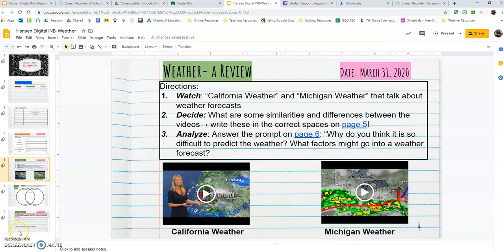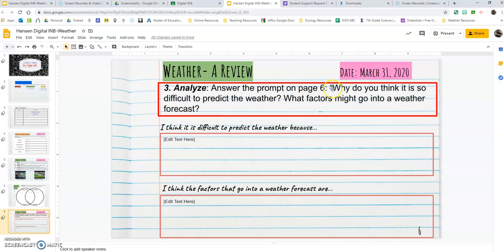I just copied and pasted this. So we're going to answer this prompt: What do you think is so difficult to predict about the weather and what factors might go into it? Again, we have an edit text here, so you can edit this text box as well as this one.